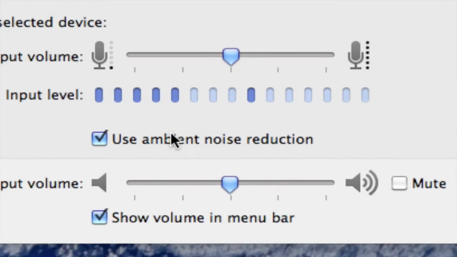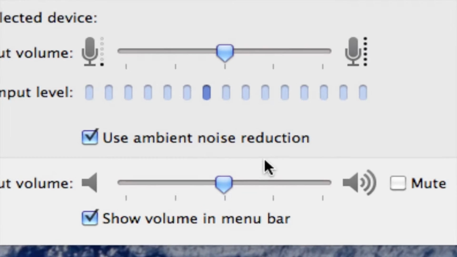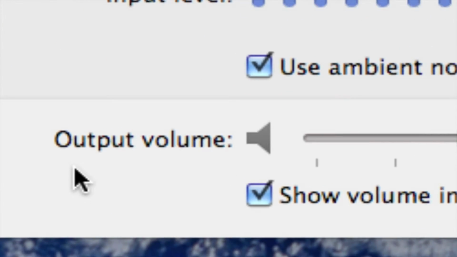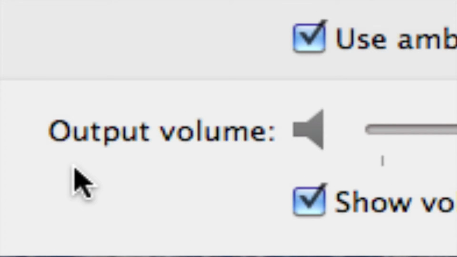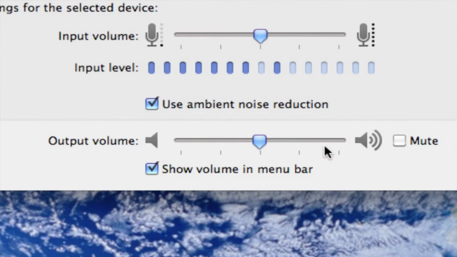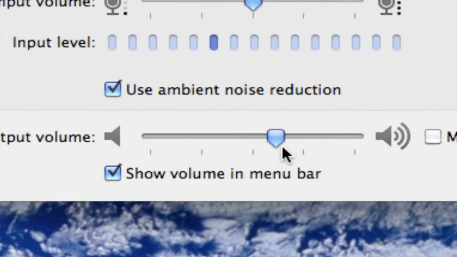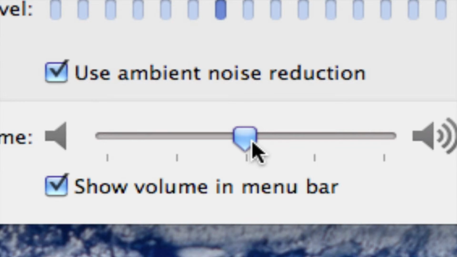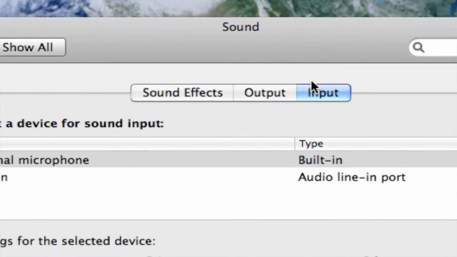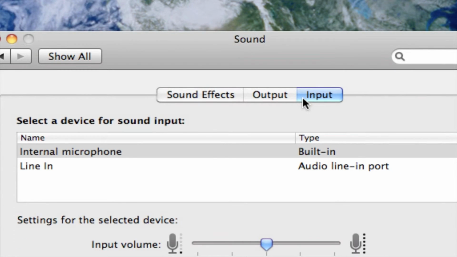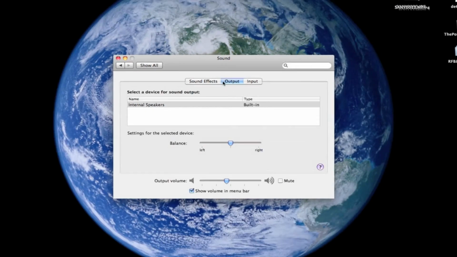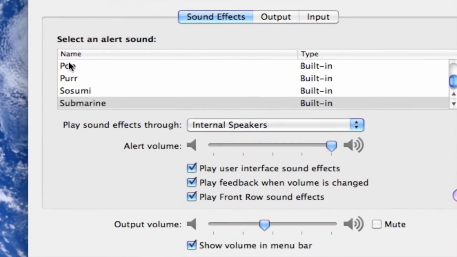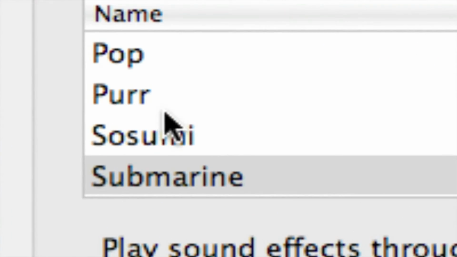Use ambient noise reduction. Yes, I love ambient noise reduction. It means it keeps my sister's voices out of the videos when they're screaming. Output volume. Let's go ahead and bump that up a little bit. But it doesn't really matter, because you can change that with the volume keys. Output, planets, I don't care. Sound effects, Pop, Purr.